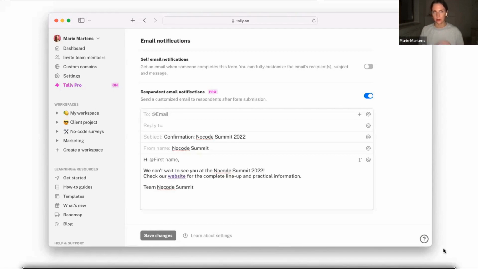So now it's notifications at tally.so, but the name can be customized. So the name that you would see, for example, in your Gmail inbox would be No Code Summit. But it kind of depends on the email client that you use. Only if you open the email, you would also see the email domain that it was sent from.